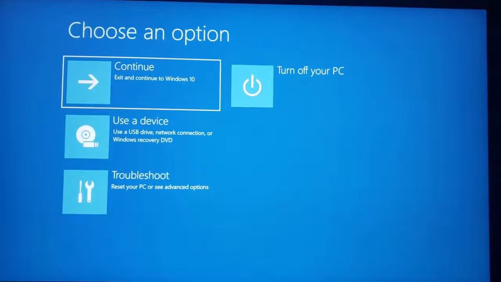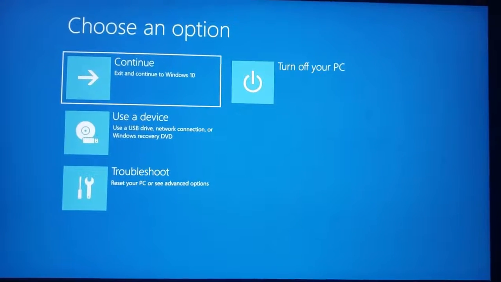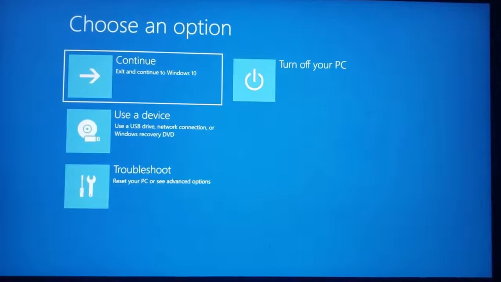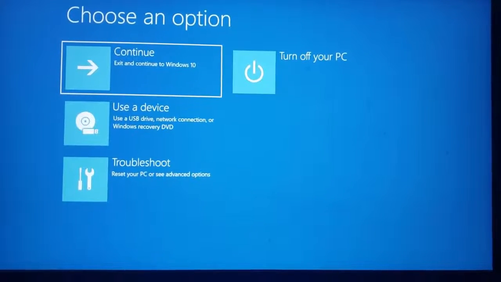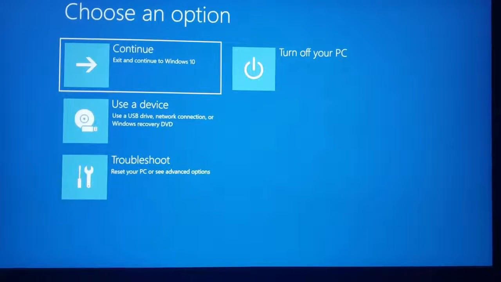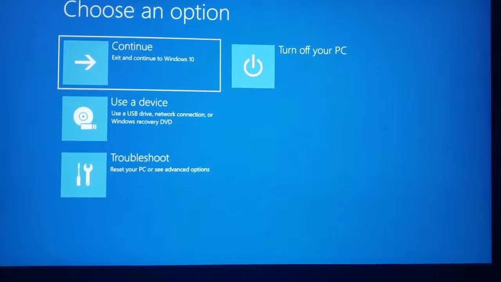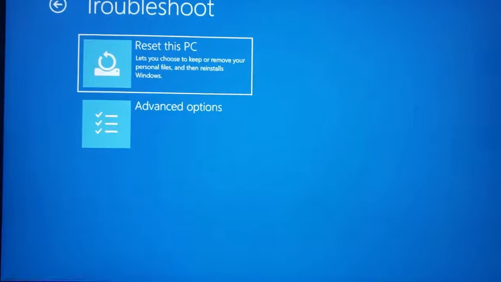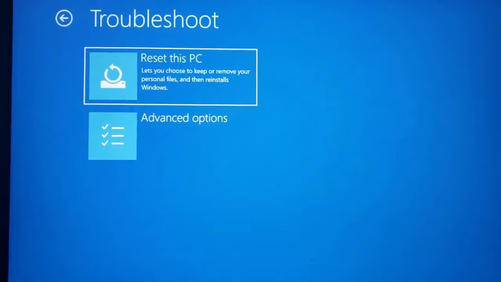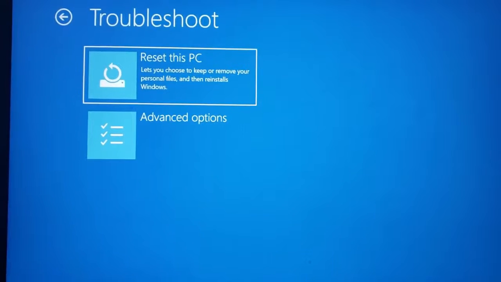After clicking shift and restart together, you'll see the screen over here, and you can use this option if you have a slow computer, which will help you to easily reset your PC. Now you'll have to choose troubleshoot. After clicking on troubleshoot, we'll see this option reset this PC.